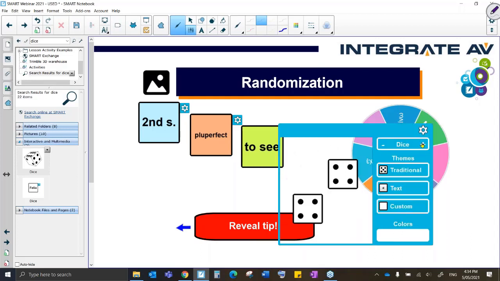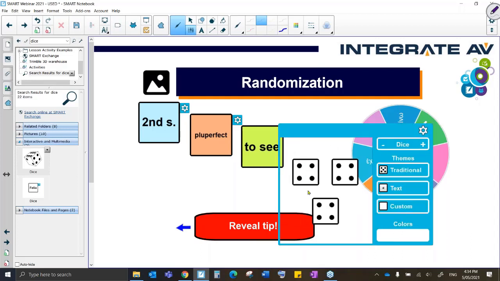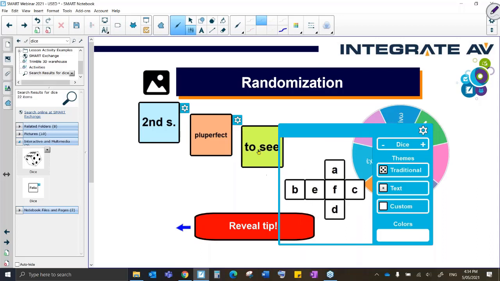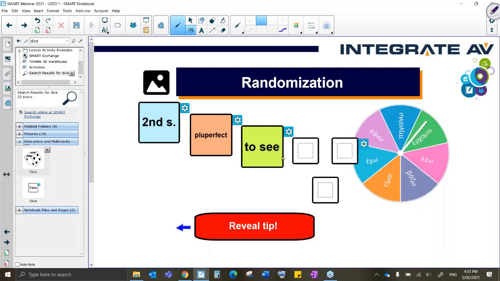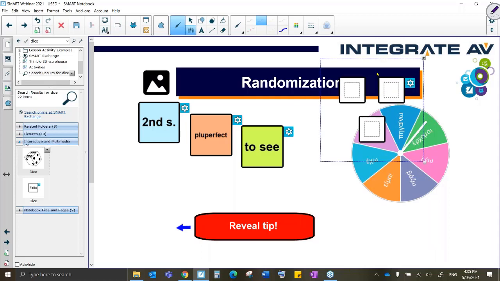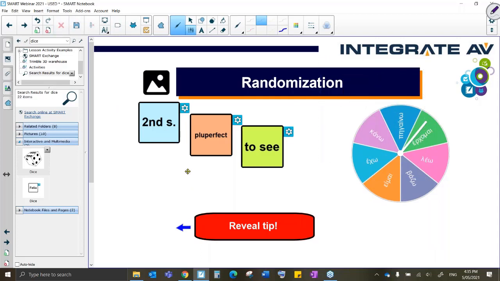So for example, we can have multiple dice that will roll at the same time. We can have text dice, like you see here. We can also have image dice if we want to drag images into here. So an example of how this could be used in the language classroom.